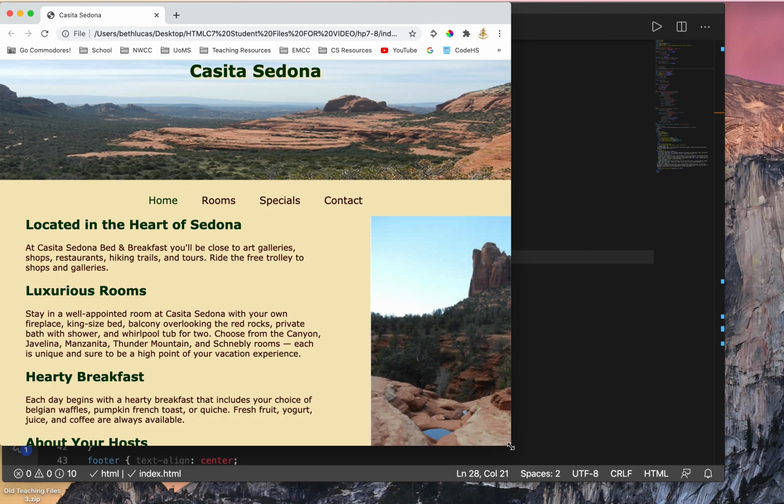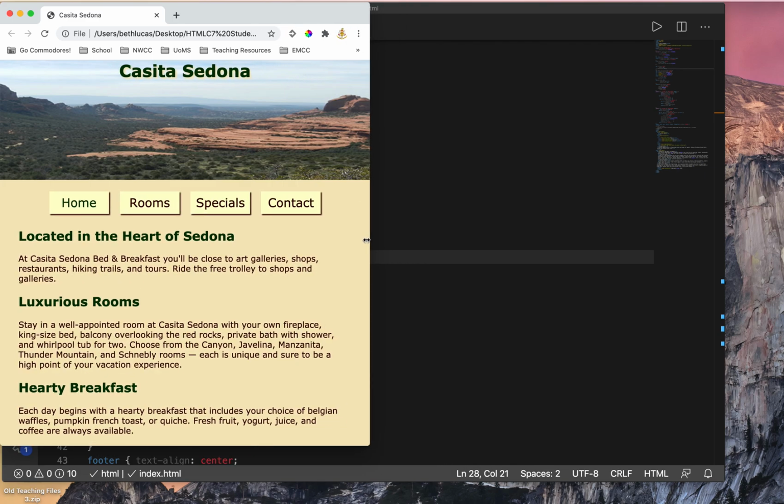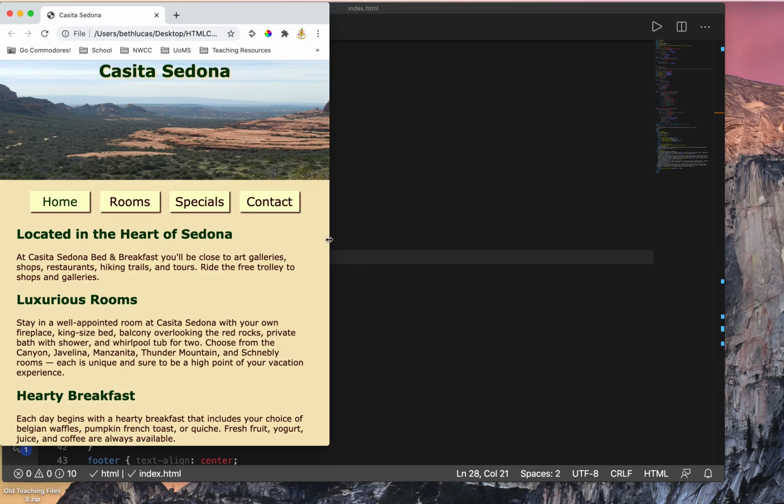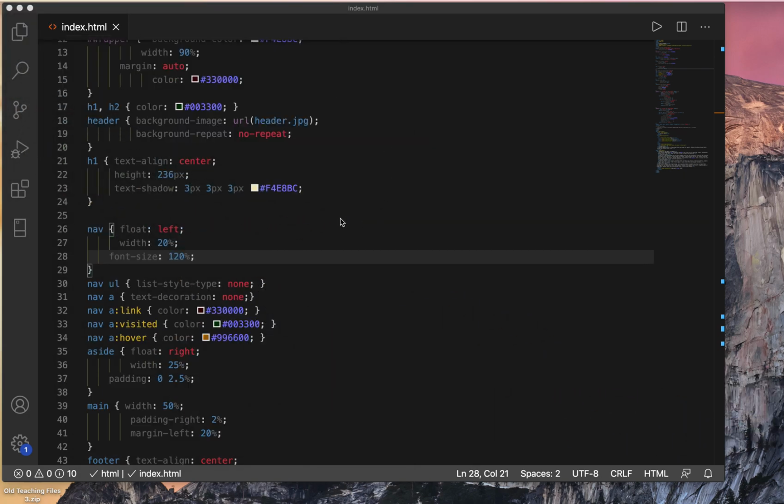If we start to resize, this already has a media query, so you notice our nav did change just a little bit. And then if we go all the way down to what would be a cell phone size, it changes even more. But there's still some issues with this picture. We've still got some issues we need to fix. So let's look at how we can fix those.